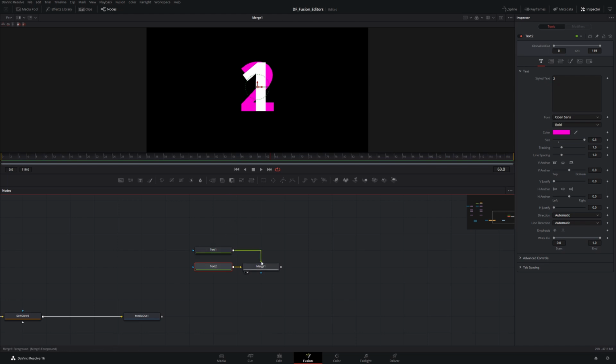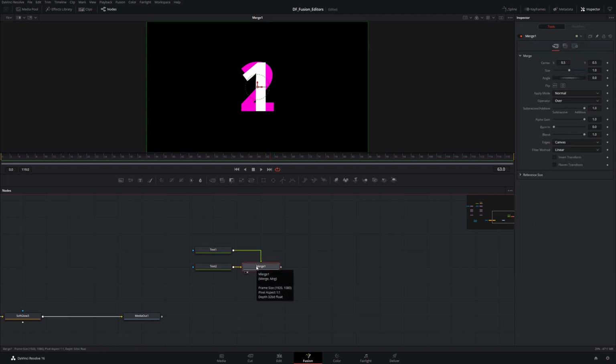This is plugged into the foreground input, so it is in the foreground. Now if I want to switch the two of these, all I do is select my merge node and press Control T. And you'll notice that the 2 is now in the foreground, and these colors flipped.